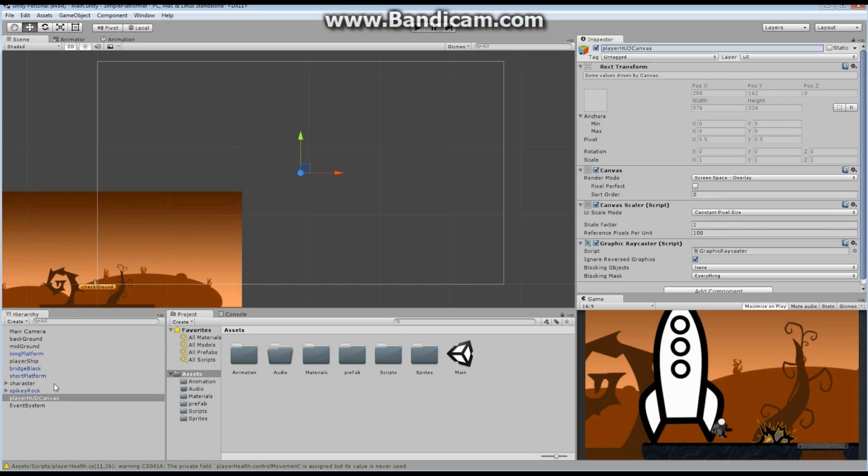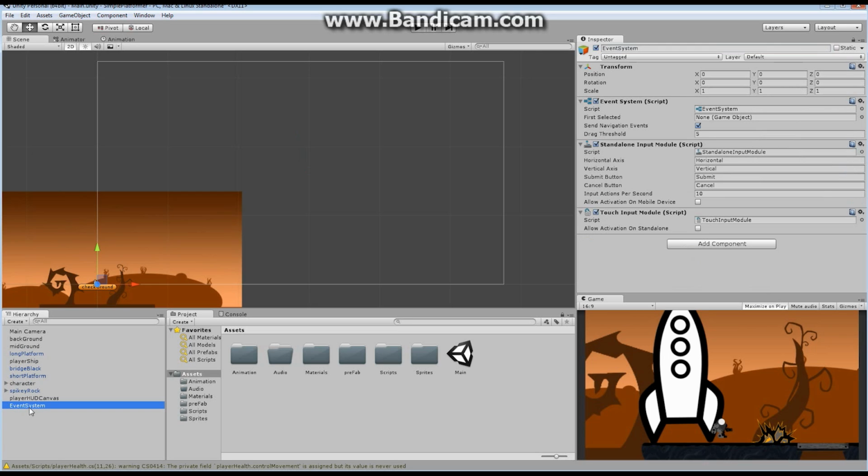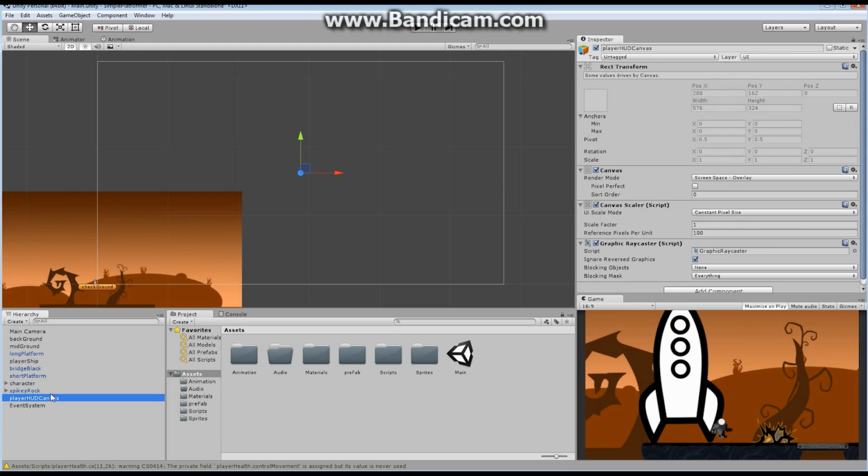A couple things popped up when I said create. I got this canvas as well as this event system. The event system itself is all the information behind how the GUI system works, and we're not going to really take a look at this right now, so don't worry about it too much. We're going to really concentrate on creating our assets and driving our assets through code.